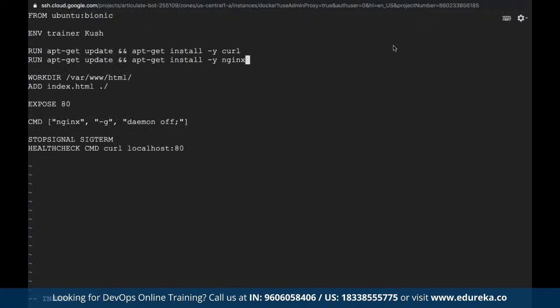So now let's go step by step and try to understand what is different in this Dockerfile from the scenario we discussed. First thing, FROM. Your FROM always needs to be the first statement of your Dockerfile. Now I'm downloading an Ubuntu image, the Bionic flavor. If you want to give Ubuntu latest or just Ubuntu, that will also work. Then I'm defining an environment variable named trainer, and I'm passing the value Kush. Did you see that? The environment variable name is trainer and the variable value is Kush. That is how we define a variable using the ENV field.